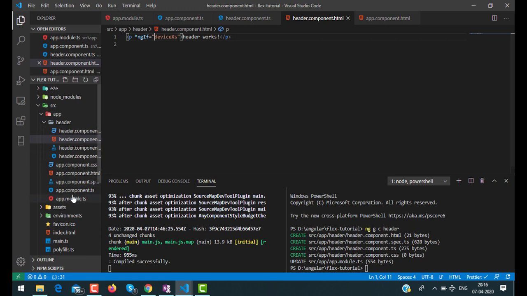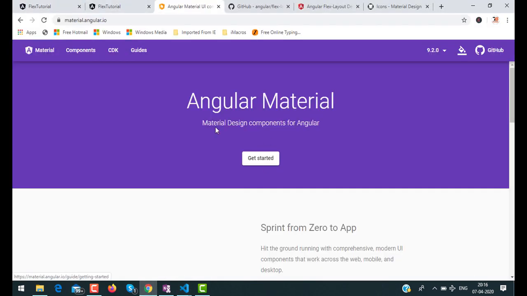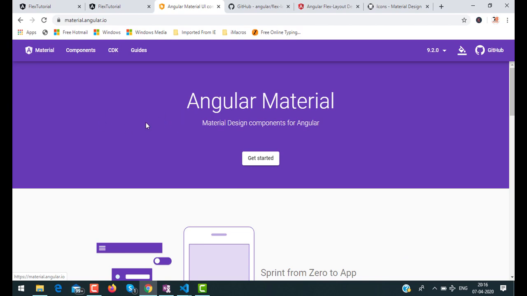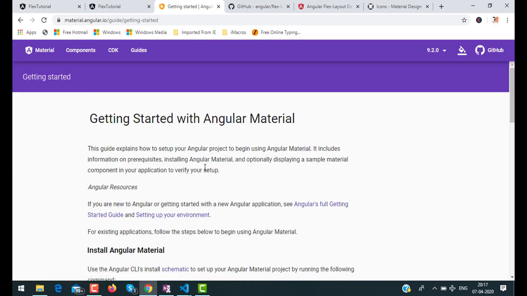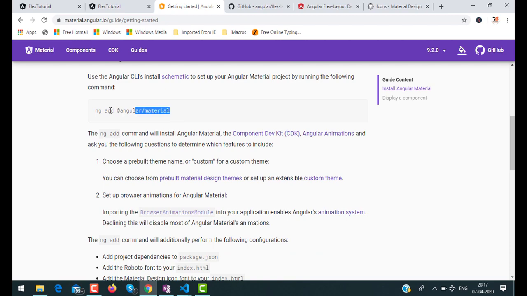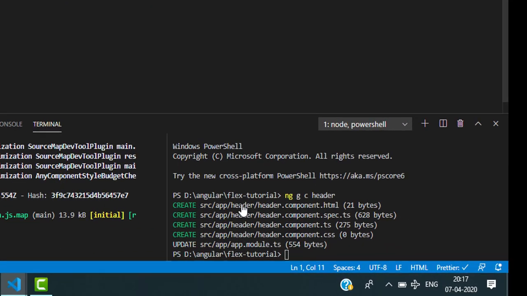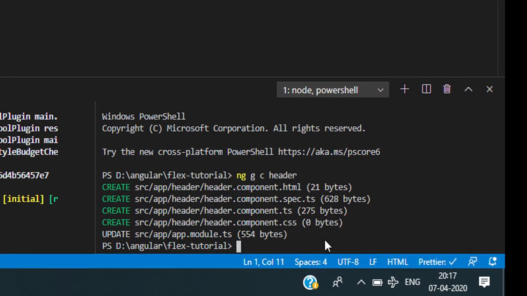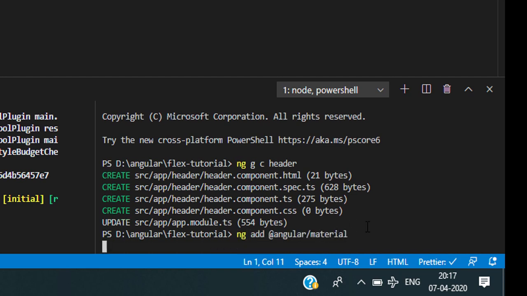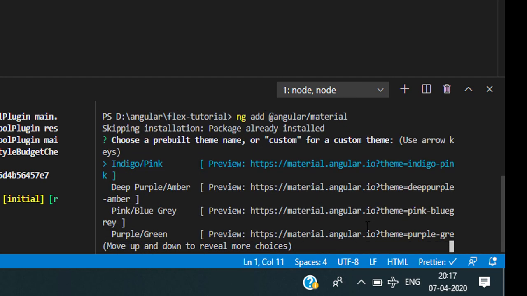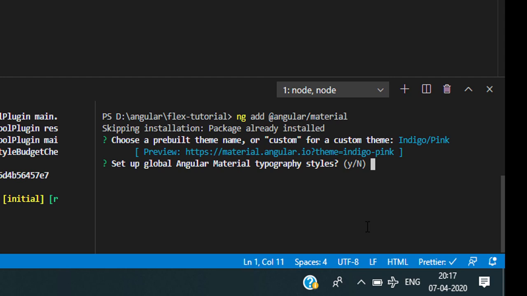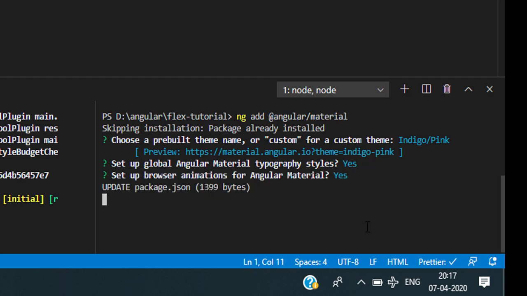Now we need the material package for designing the UI. For that, go to the material.angular.io website. I have given the link in the description. Click on the get started button, copy ng add @angular/material from here and add it in your project. It will ask a few questions. Hit enter, indigo pink, press yes here, again yes. It will install the package in your project.